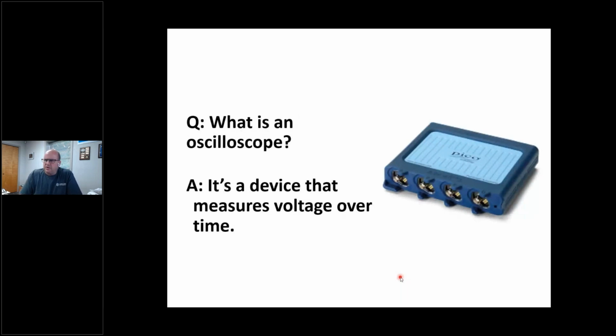So the first question is, what is an oscilloscope? I'm sure many of you out there don't know what an oscilloscope is or why you think maybe you should purchase one or acquire one or use one. Well, the simplest answer is it's a device that measures voltage over time. Okay, that's all we're doing. We're graphing voltage over time.